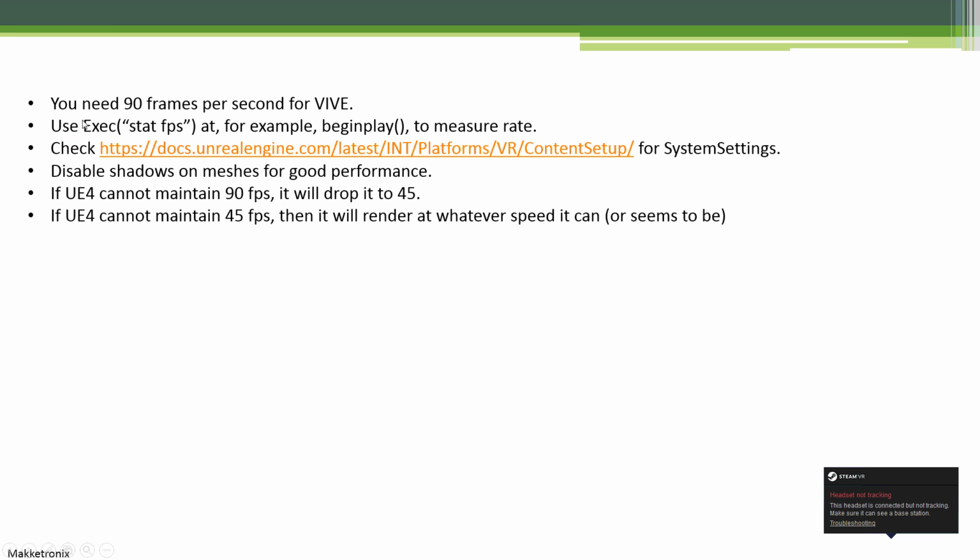Now, a few things about the VR environment. You really need to maintain 90 frames per second for the VIVE, for Steam. To monitor that, you can execute stat FPS, for example, at the begin play to see your frame rate. You can check the documentation from Unreal, and I put here the exact link for system settings, which we will actually do in the example in the video. But you're also recommended to read the whole thing at the VR setup. Disable shadows whenever you can for good performance.